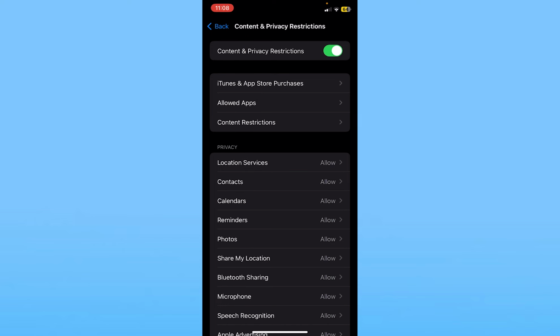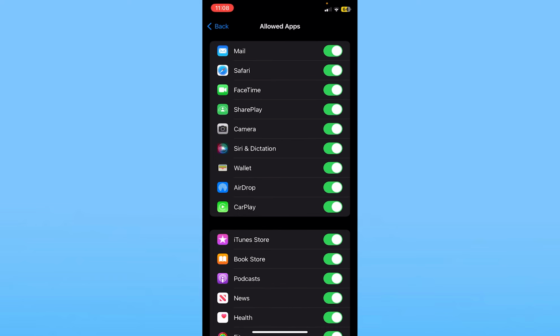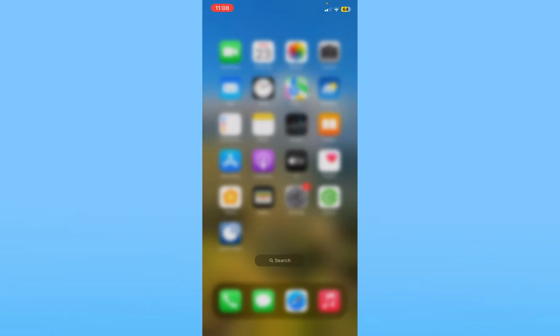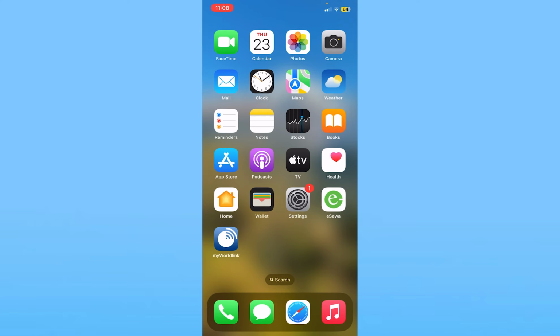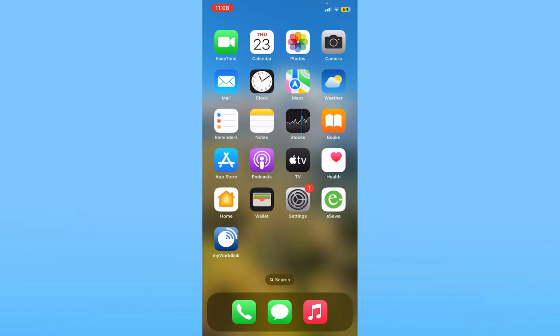Once you turn that on, the third option, allowed apps, click on it. From over here, find the Safari browser and turn it off. Once you turn it off, you can just go back and restart your phone. If you restart your phone, your Safari browser will be removed from the bottom, just like this, as you can see. So that is how you can delete Safari from your iPhone.